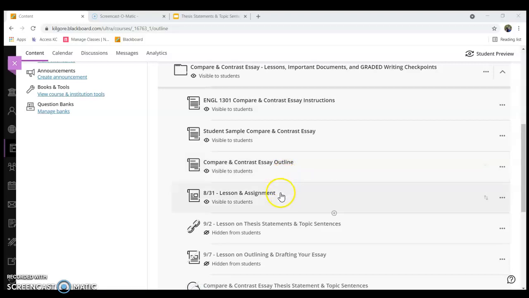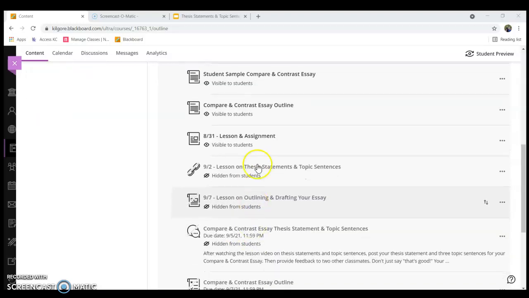Okay. Next, you'll see that there's different lessons. I have the lesson and assignment that you should have done for class on August 31st. If you haven't done that yet, then you need to do that before you move on to anything else. And again, don't do the essay outline until you have watched the video or reviewed the lesson for that. So you want to do these lessons in order.